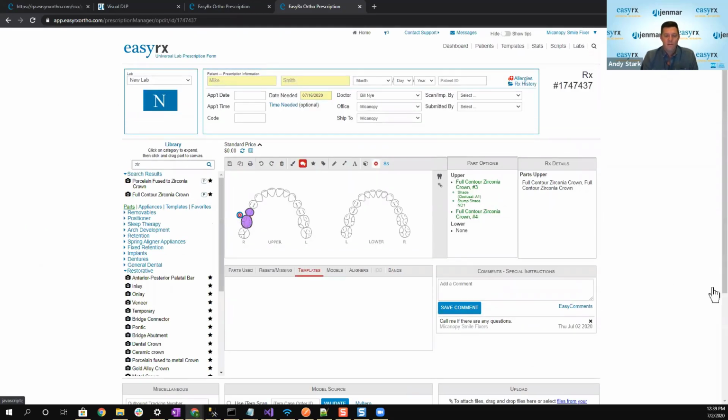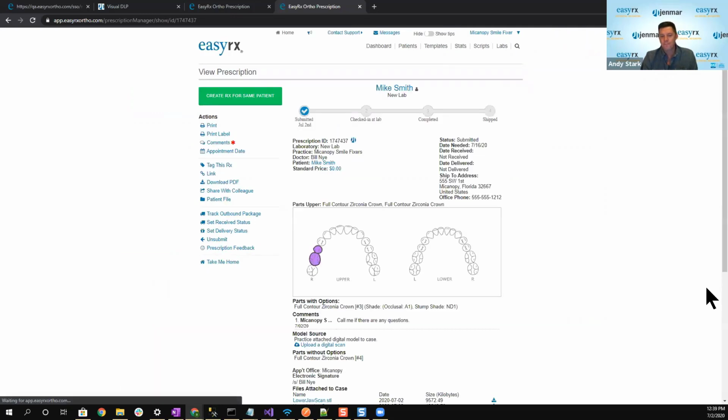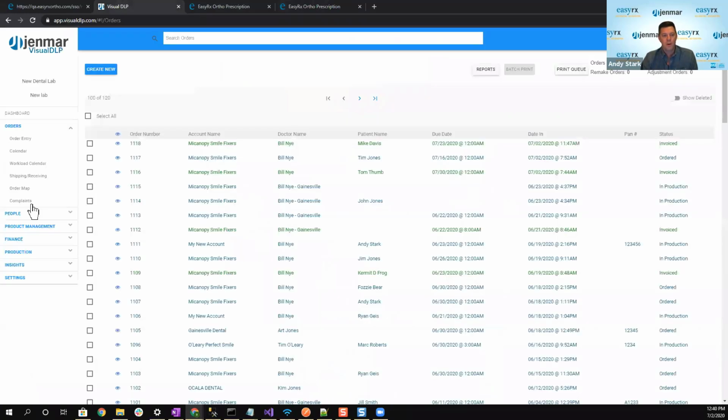So now what it's doing is it's gathering this information together, and it's transmitting it to the lab. So in VisualDLP, you'll notice the prescription ID is here, 171-47437. So we'll just copy that for a moment here. And there's a little GenMar icon next to it that tells us this has been sent to a GenMar VisualDLP lab, in this case, a new lab. So let's flip over to VisualDLP now.